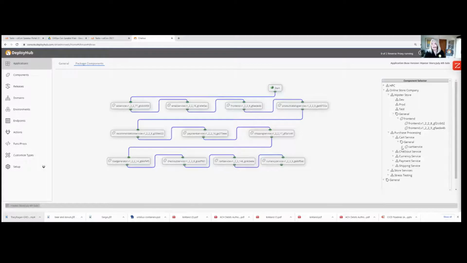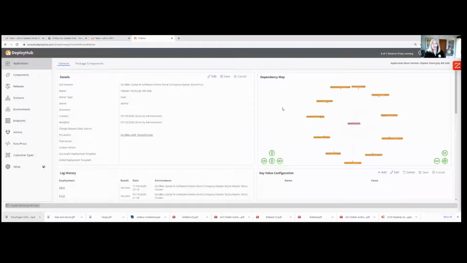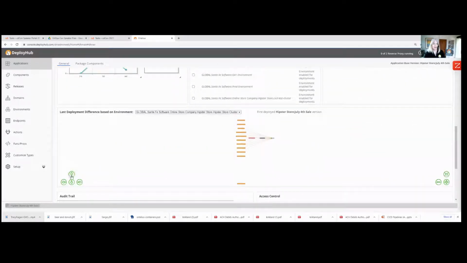The cart service, when they initially defined their base version of their application, that came from the GC6 version, and that's represented here in this little square. Now, once your application is defined, we build a software bill of material report based on the components that it's consuming, and we also track where it has been deployed.